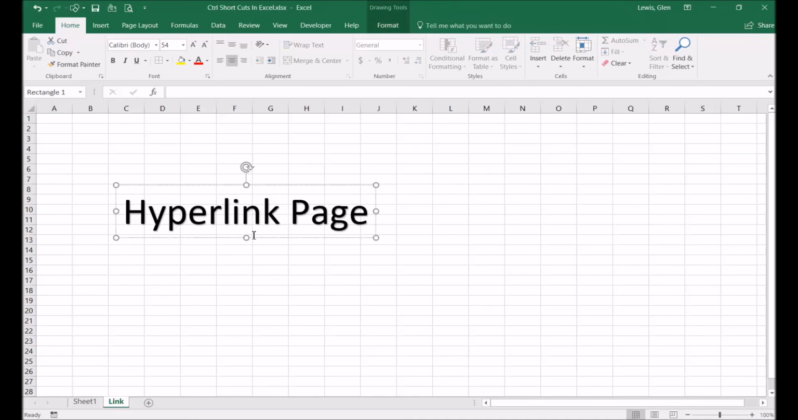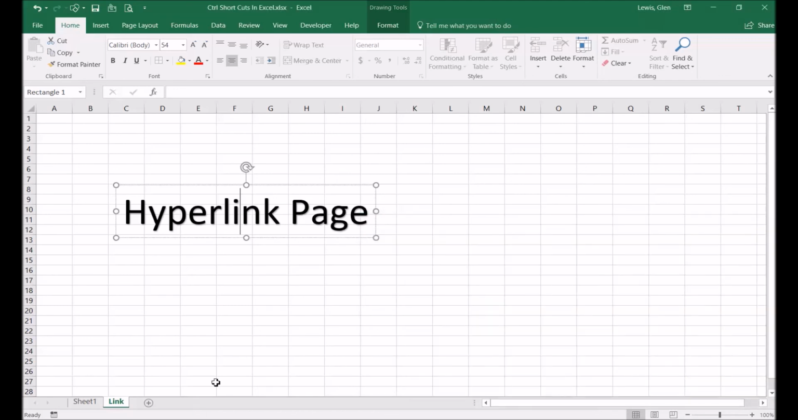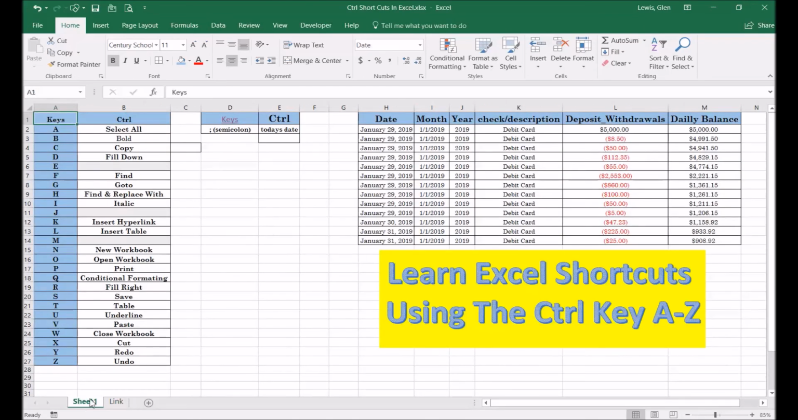You can also put a hyperlink in here. You just hit Control K and we can link it back to this sheet and hit OK. So if I click off, you see how the little hand, when I click it, it's gonna go back to this sheet. So that's how you put in hyperlinks.